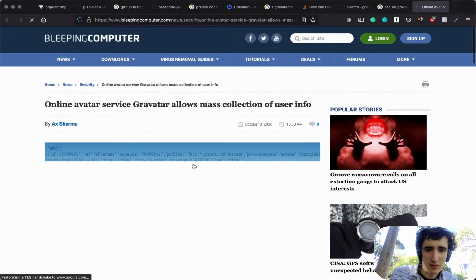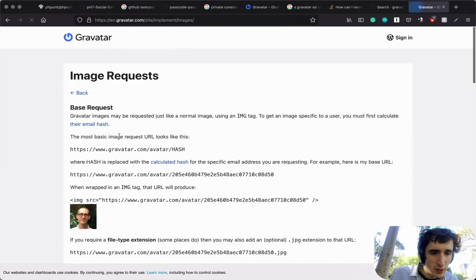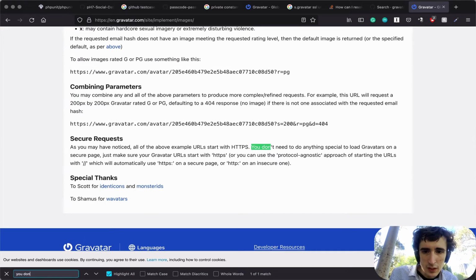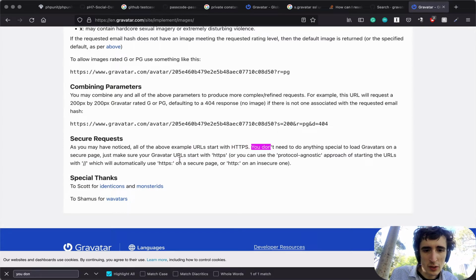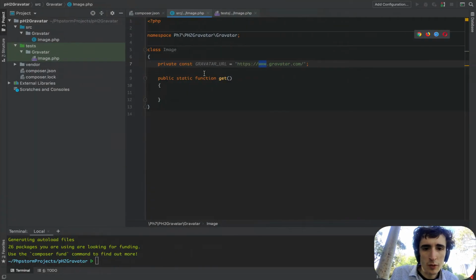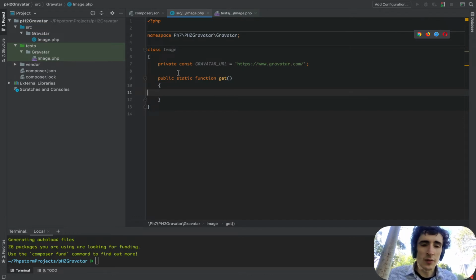Yeah. Anyway, that's for other articles. Perfect. So, oh, actually here, you don't need to do anything special to load Gravatar on a secure page. Just make sure the Gravatar URL starts with HTTPS. So now they don't use the secure subdomain. But yeah, it makes sense. So for us, we will leave the URL like this. Actually, we won't remove it like that, because we'll always load our Gravatar under HTTPS.